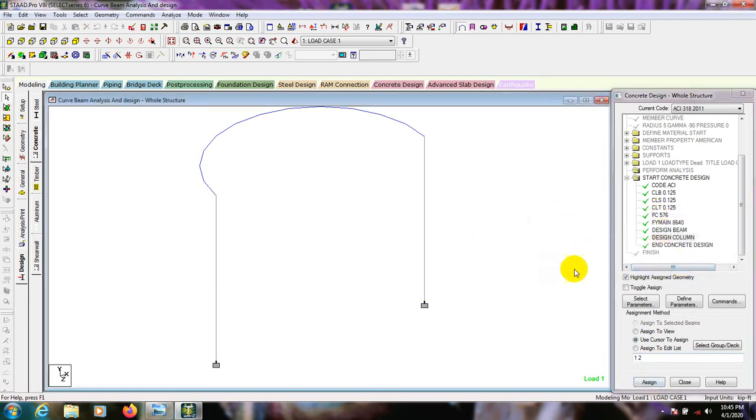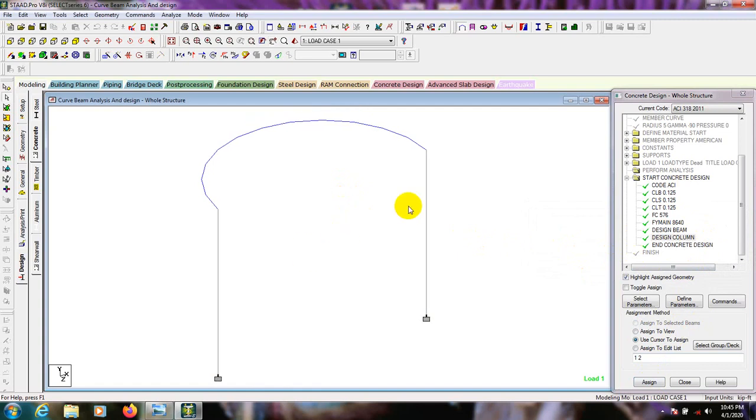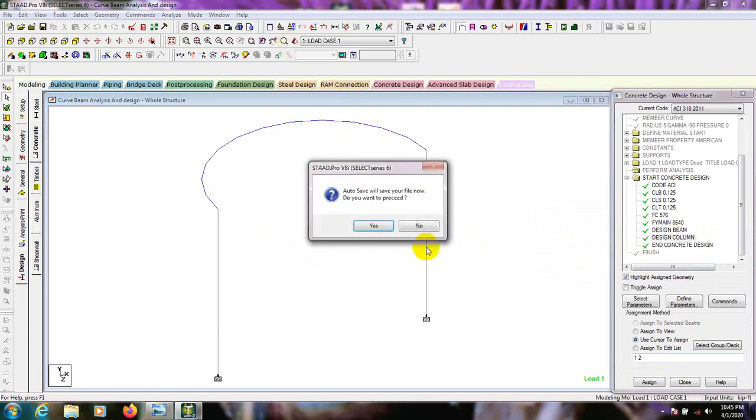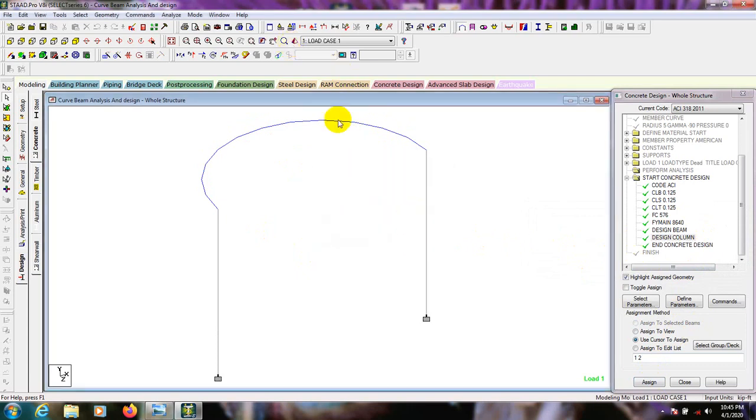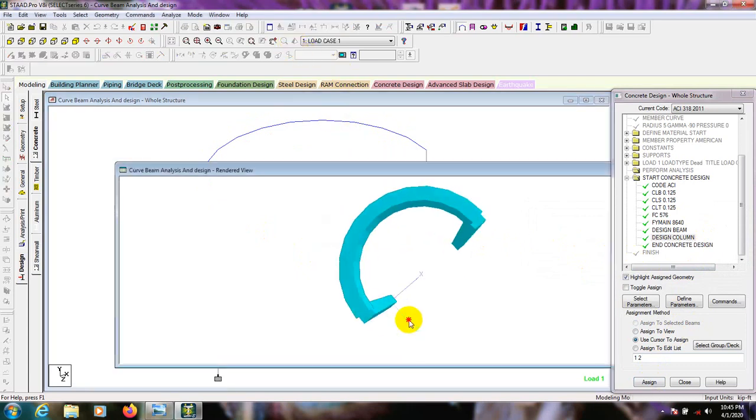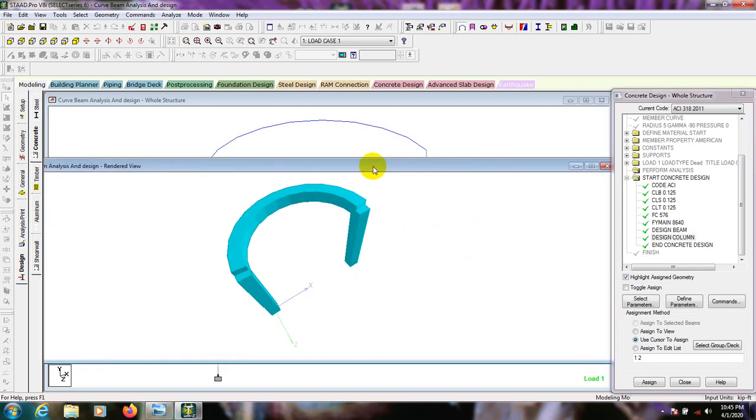So we have assigned everything that is required for our design. So our structure is ready for design now. So we'll go for design now. Here is our structure. Now we'll design for that.